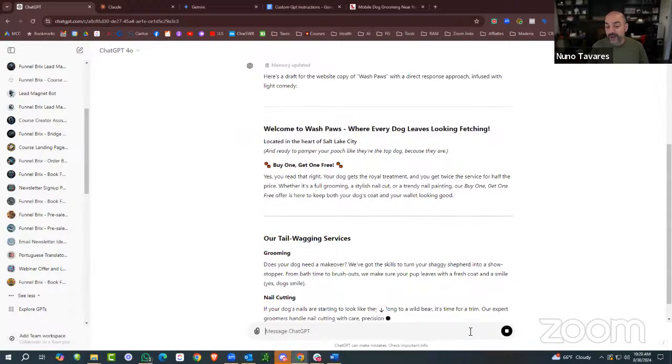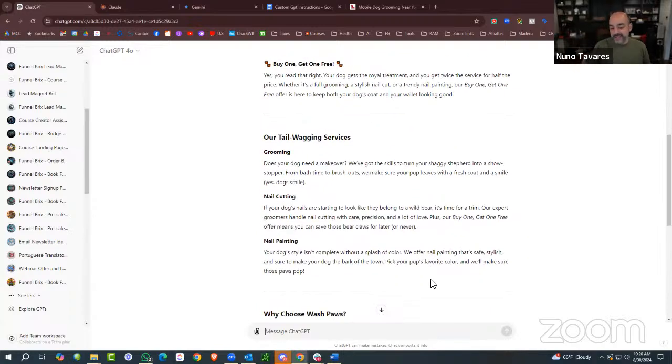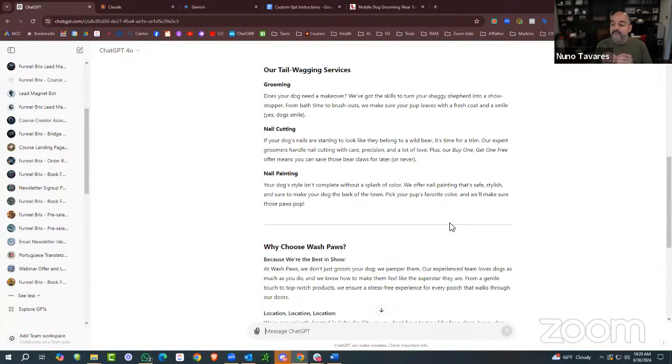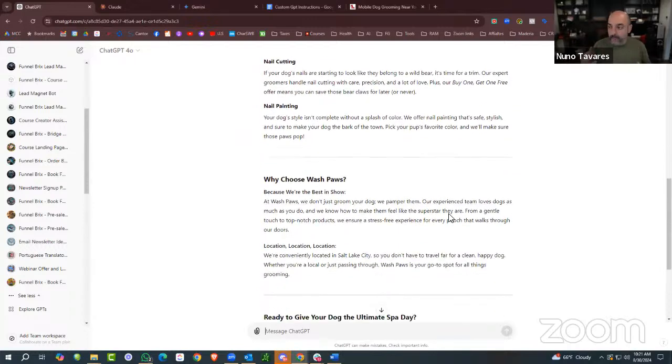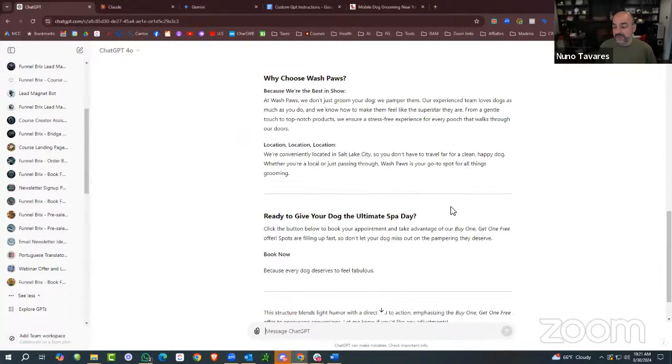This is pretty good. Whether it's grooming with a stylish cut or a trendy nail painting, our buy one, get one free offer. The offer's on point. It's selected first. I love it. And ready to pamper your pooch like a top dog, because they are. You know what I'm saying? It's cute. It's got some cool things in there. It's got the services all listed, and it gave very little. I don't have to give it a whole bunch of information to do that. That's how smart these things are.